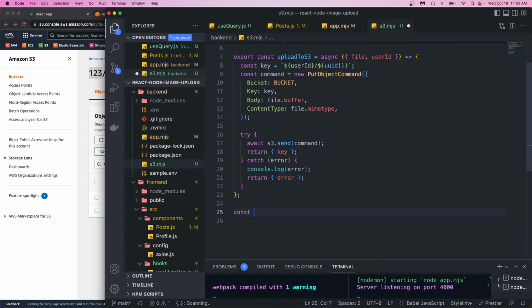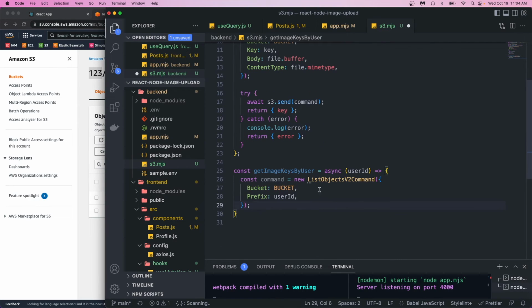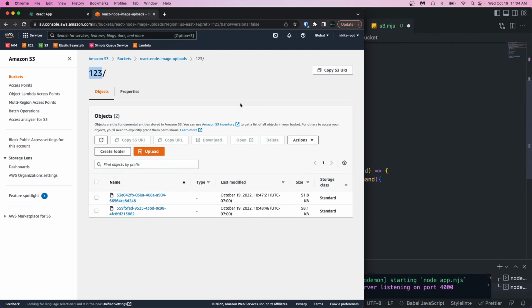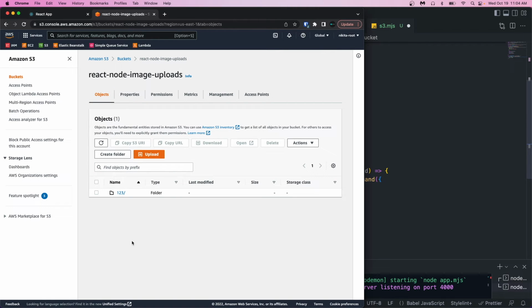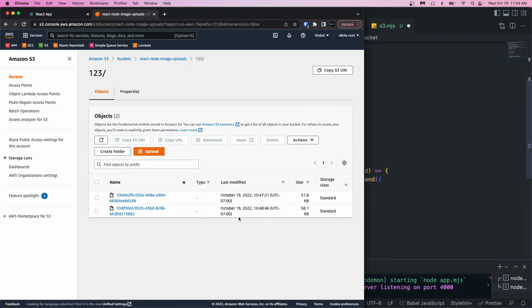So let's create a function here called getImageKeysByUser. And this is going to be an async function. It's going to take in a user ID. And then the AWS SDK gives us the ListObjectsV2Command. And that basically allows us to list all the objects by a specific prefix in a bucket. So I'm just going to copy that command. And it works the same way, where we call new ListObjectsV2Command. And we need to import this at the top. And so it's going to take a bucket, and I'm going to pass in the bucket, and the prefix will be the user ID. So it's going to tell the SDK that we want to get all the objects under the user ID prefix. So it'll be under 123 in our case. So it'll get all of these objects.